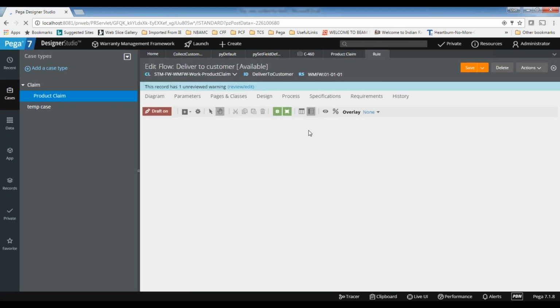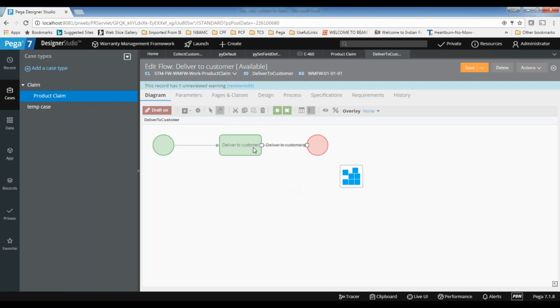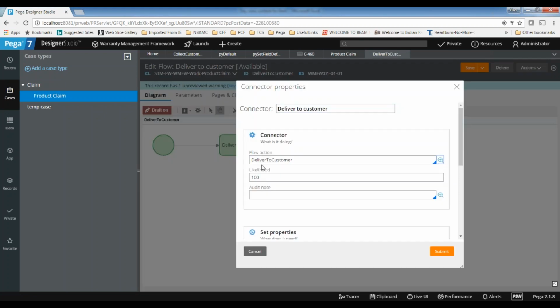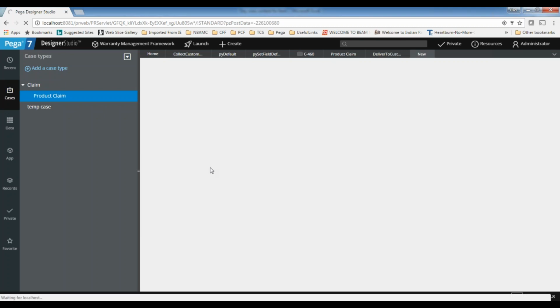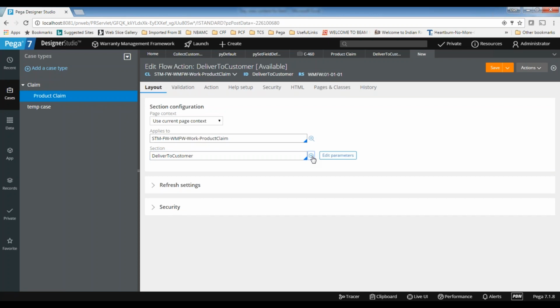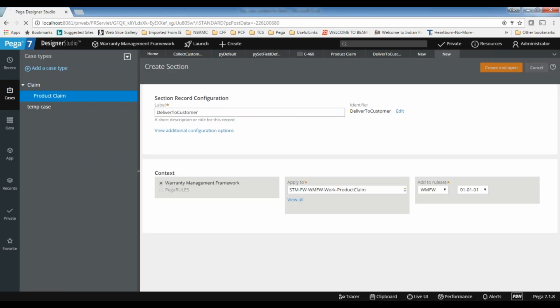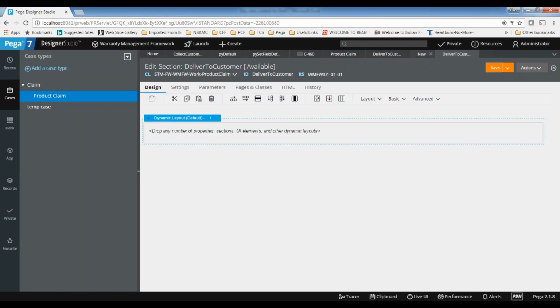and then we'll create the flow action. This is the flow action. Create the flow action if it is not available, and then create the section. Refer the section in the flow action. This section is also not available. We need to create it. Submit. So this is the section we need to do.